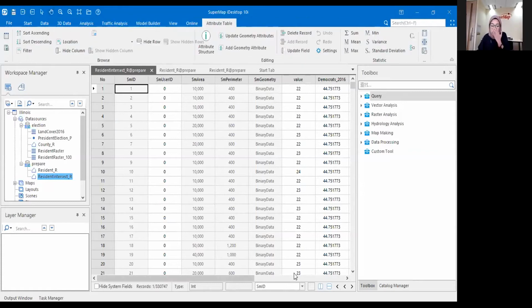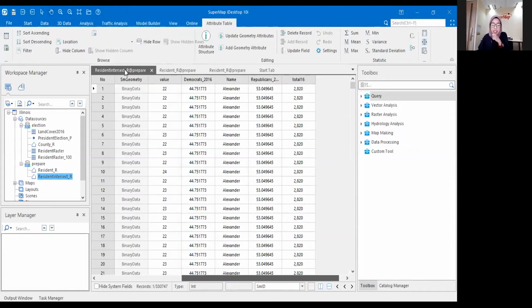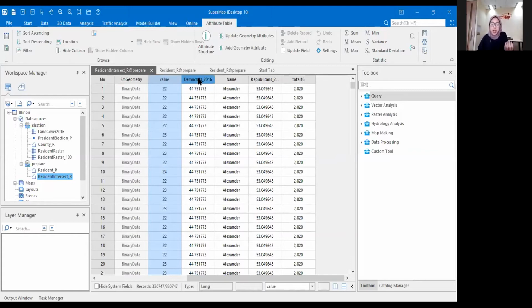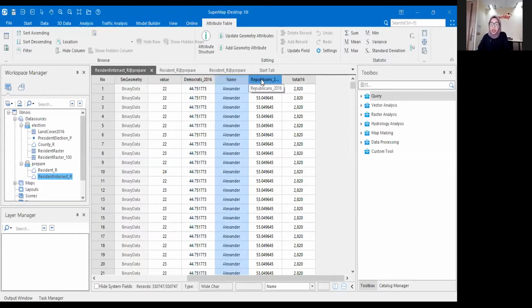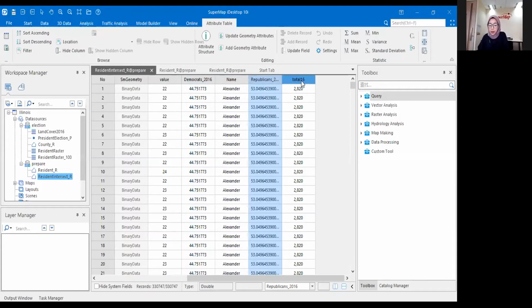In the attribute table of the resident intersect data, here we have the value information that characterizes the population density in that unit, then the Democrats voters, the name of the county, the Republicans voters, and also the total number of the voters in the city in 2016. And please be informed that the Democrats and Republicans voters here are in the form of percent.